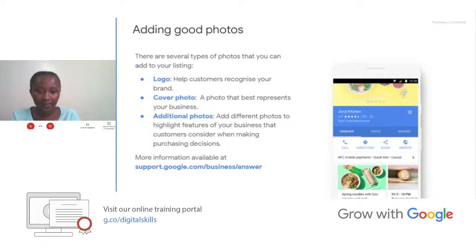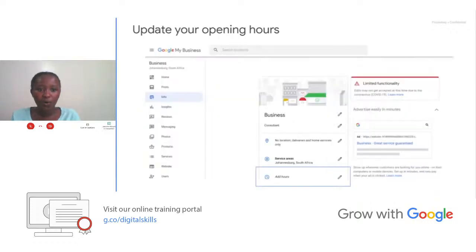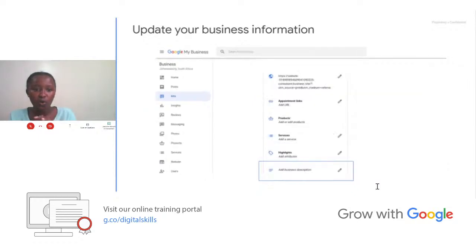Also, you can update your opening hours. As I said, because of the restrictions that we have now, you can update your opening hours. So maybe if you were opening at 8 a.m., but now you're going to be opening at 9 or 10, depending on the restrictions in your country, you can update that information. You can also update your business information. For example, if you have added a new product or removed a product, or a new service that you have added or even removed, you can update that.